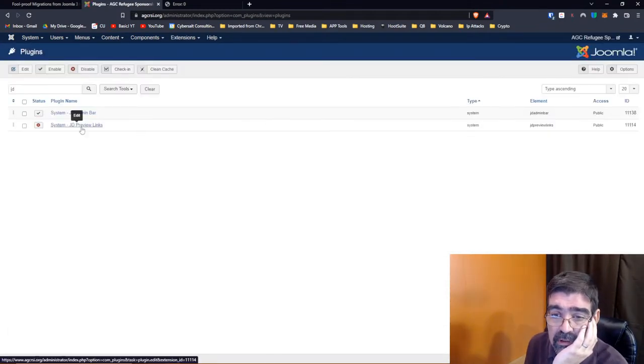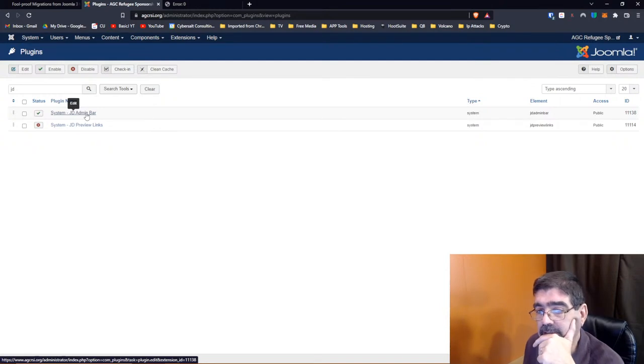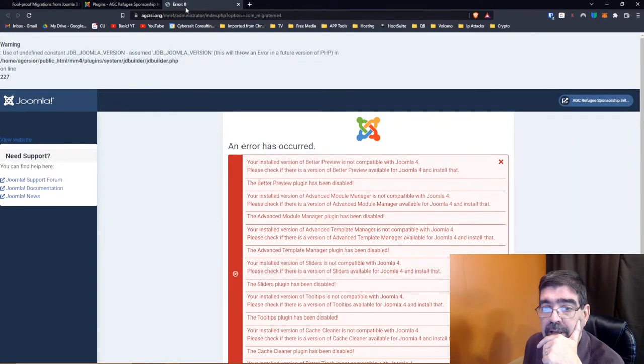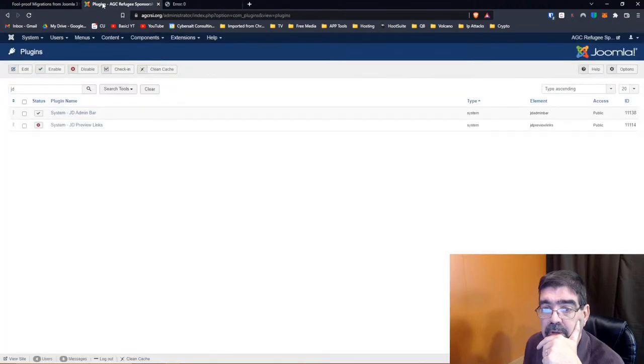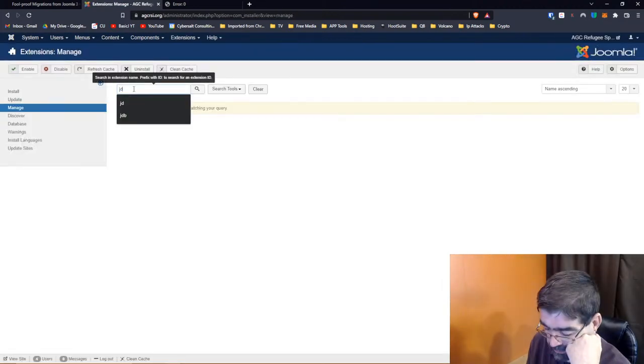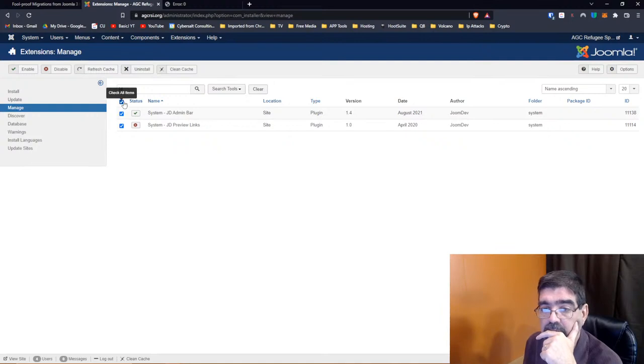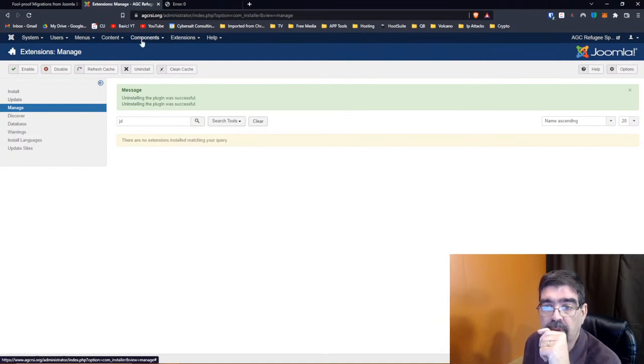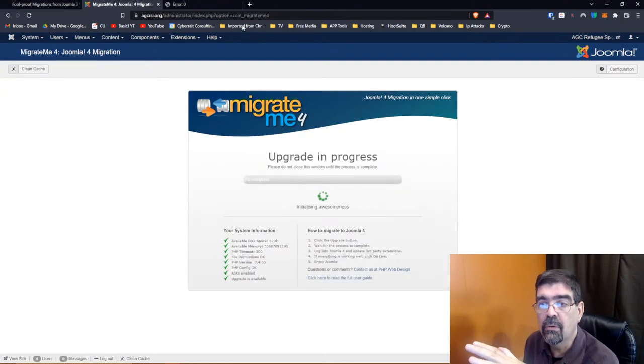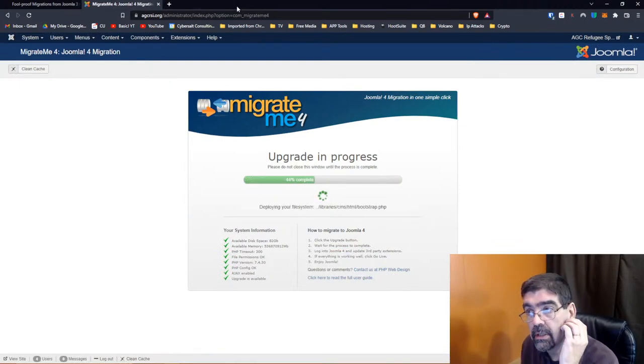Oh, look at that, JD preview links. JD admin bar. Oh, then maybe I got that wrong. Maybe this is JDB Joomla admin bar. Let me uninstall that. Extensions, manage, JD, uninstall. Yeah, and again, we're just playing around here so that we can see. This is sort of letting us know what's going on inside our Joomla sites. I do have that JD admin bar, which works when you're logged into the front end.